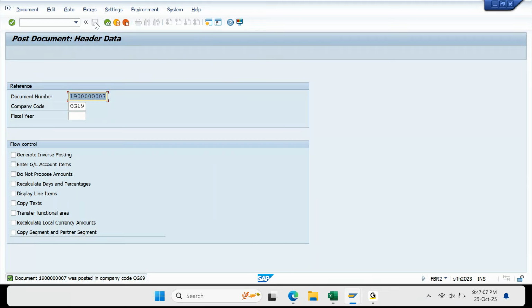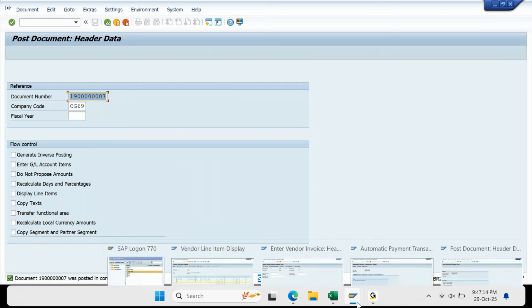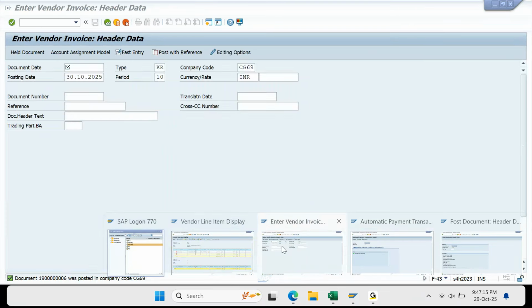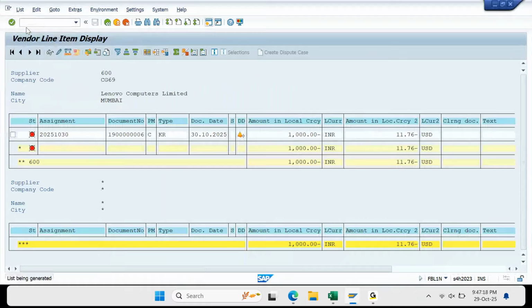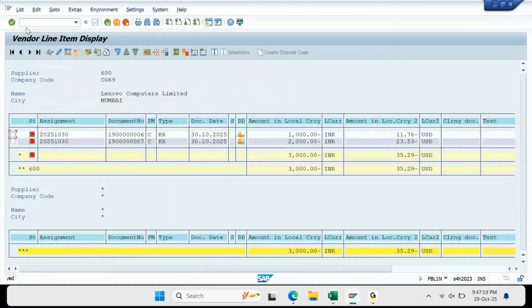Now that effort is acting like test data, right? Now the entry is posted. If I go to vendor line item report, if I click on list, refresh, I got two invoices, 1,000, 2,000, 3,000. Now the question is, in a vendor, if there are two invoices, will the system produce two payment documents or one payment document?